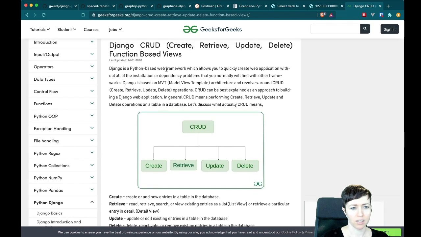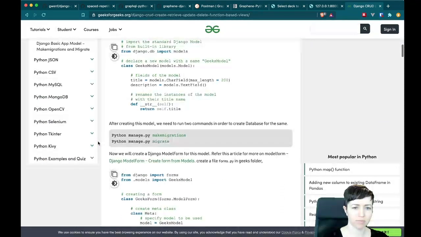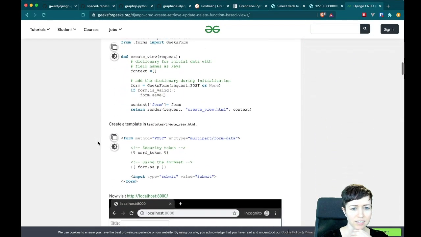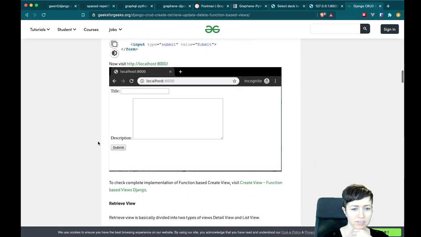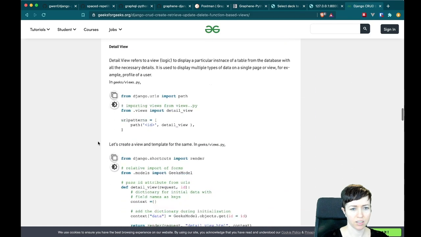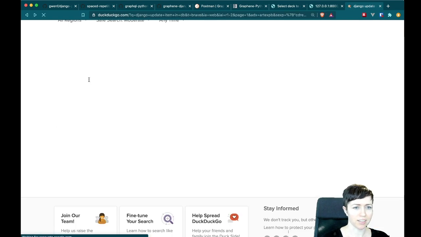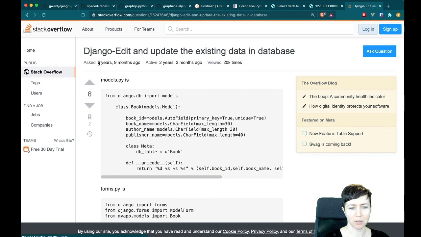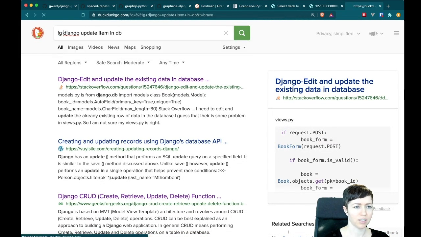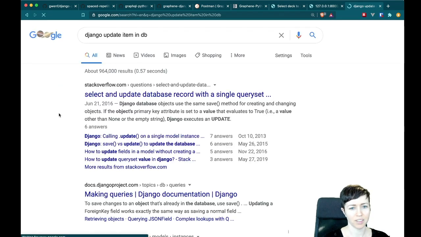Let's see, Django CRUD create, retrieve, update, delete. I'm trying to see. Detail view. I just want to look at code and jog my memory real quick, but this is not helpful. Let me go on Google. Maybe I'll get a better result. Select and update.